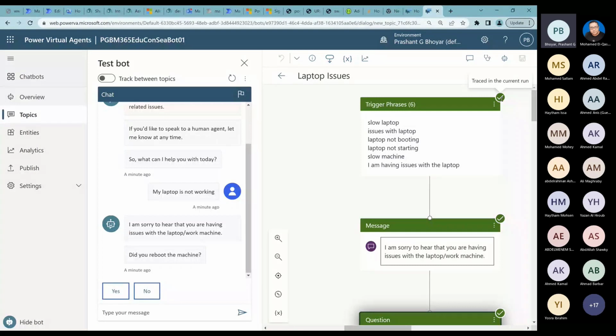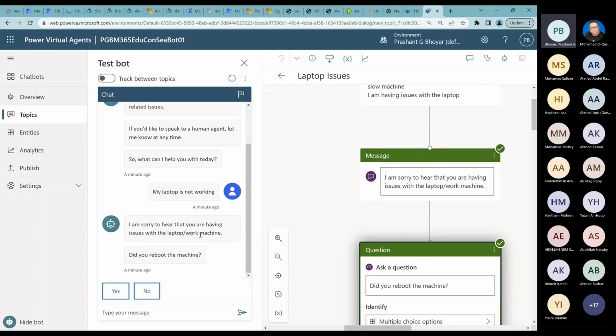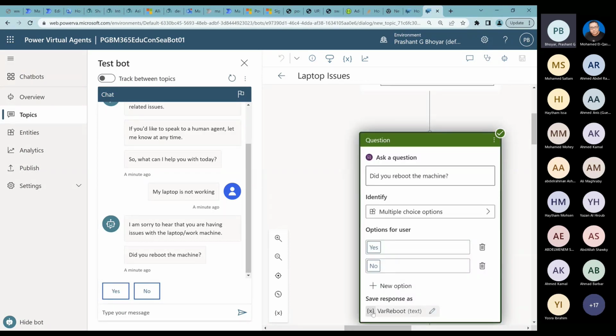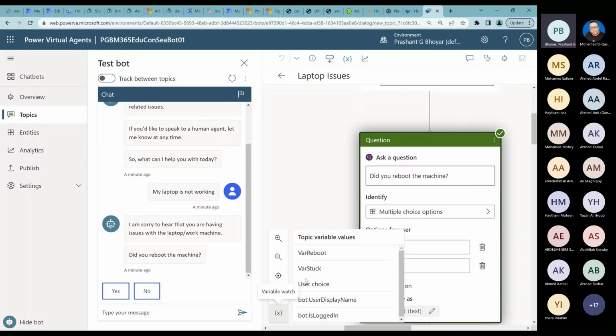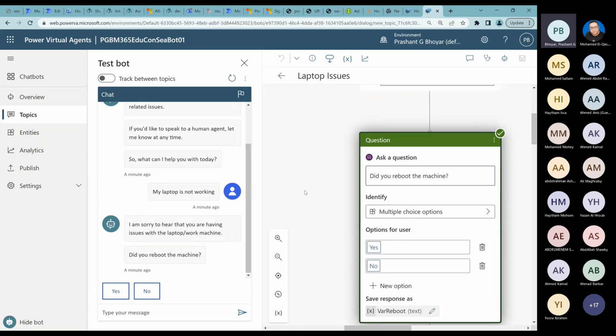So whichever step has currently got executed, we will see a right icon in front of it. For example, it has shown a message here. It also asks the question. And whatever answer we provide here, since it's a multiple choice question, we are going to save in this particular variable. And I can do a variable watch here. And as soon as I take action, that particular value, I can see in this variable watch so that I can use this information while doing the debugging.